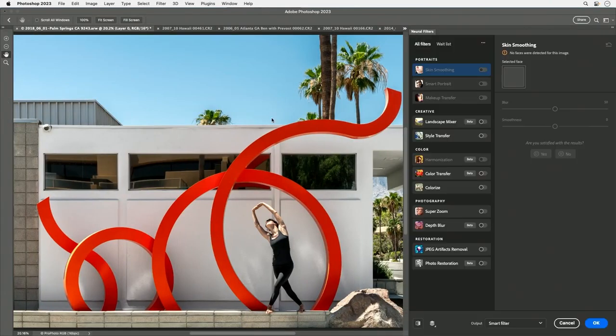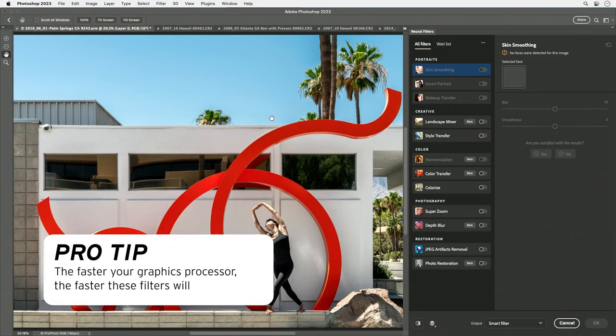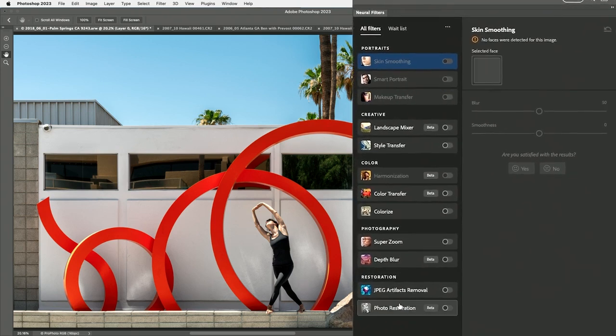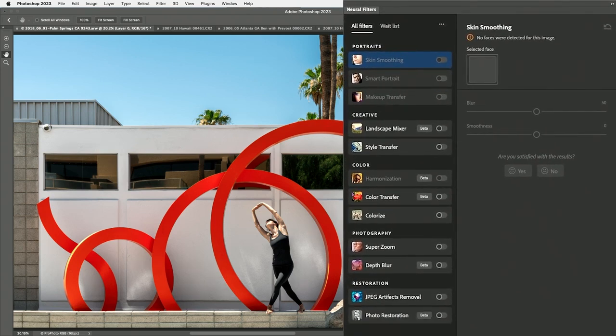And these filters rely a lot on your graphics processor in your computer. So the faster the graphics processor is, usually the faster these will run. Also, a few of these filters require internet access in order to work. So if you find that you are unable to use them, if you're not connected to the internet, that might be the issue. When you first get in here to neural filters, not all the filters will be available.